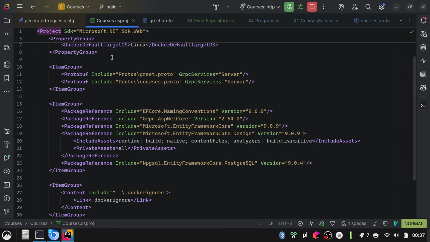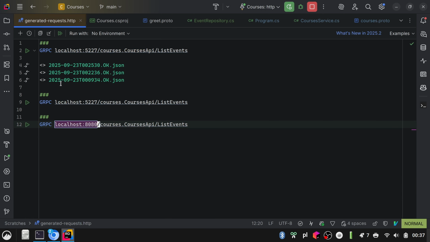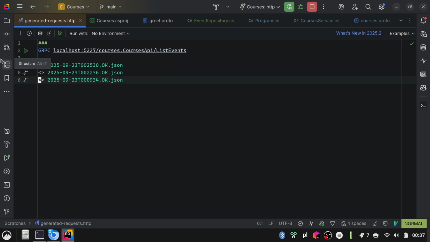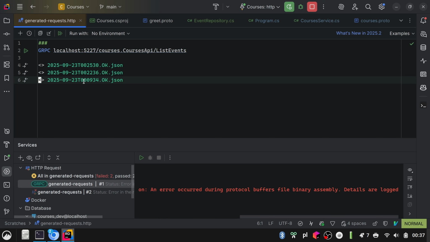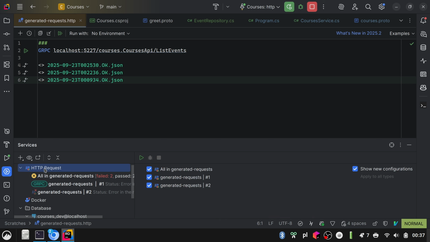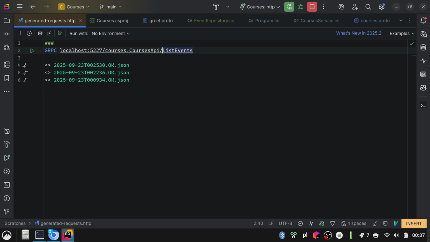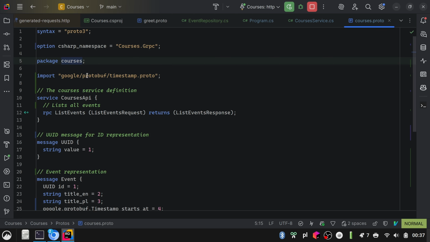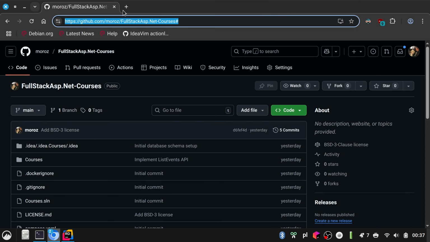Yeah, but these files do exist. So what was the reason? Let's see. Is it about this timestamp proto thing? Will it work better if I use Crayon?